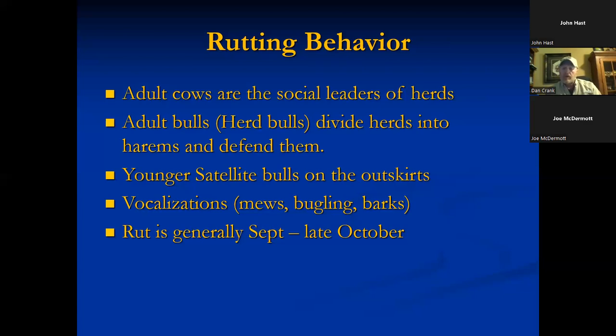Again, as we talked a little earlier, our rut here is generally late September, and it can run through late October, but generally middle to late October, the rut is kind of going away. Most cows have been bred by that time, and all these vocalizations and activities kind of die down a little bit.